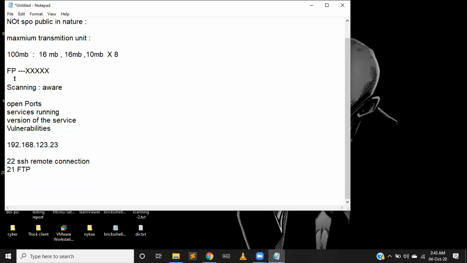This is the first part: open ports, closed ports, services running over there, version of the services, and whether any particular vulnerability is there or not. Second part is you need a target.